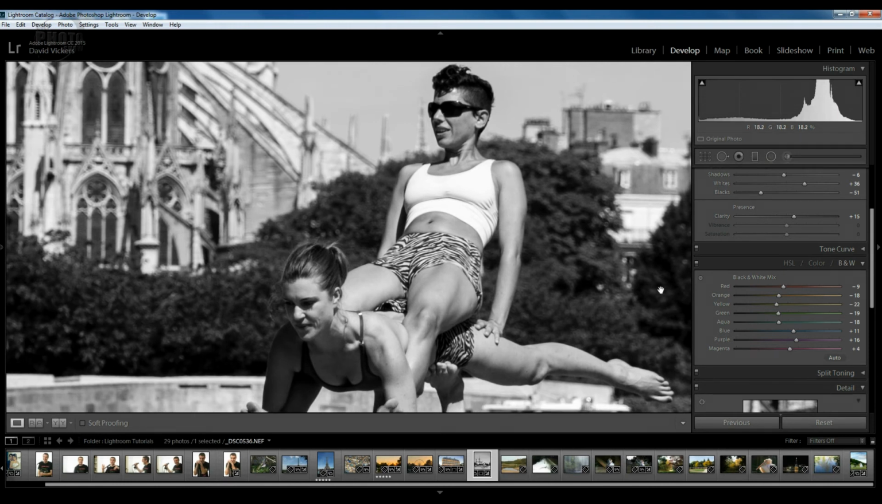Now, let's start at the top. The reds, orange and yellows are mainly going to affect skin tones. Skin tones are mainly made up of these three colors. So if we use the red slider here and begin to bring that to the left-hand side, you can start to see that areas of the skin are darkening down. The orange will have the same effect. So if we bring the orange to the left-hand side, you can see that the skin tones are darkening down.